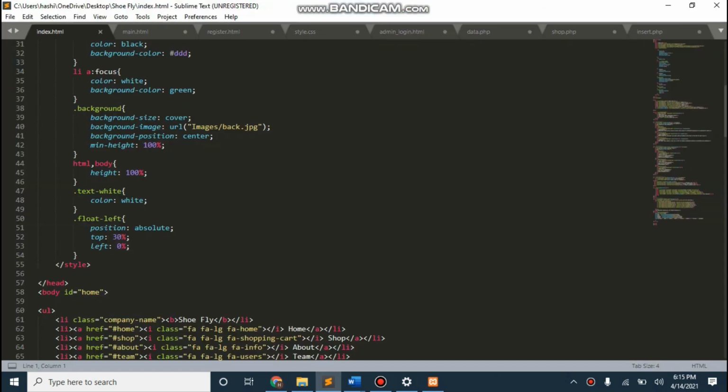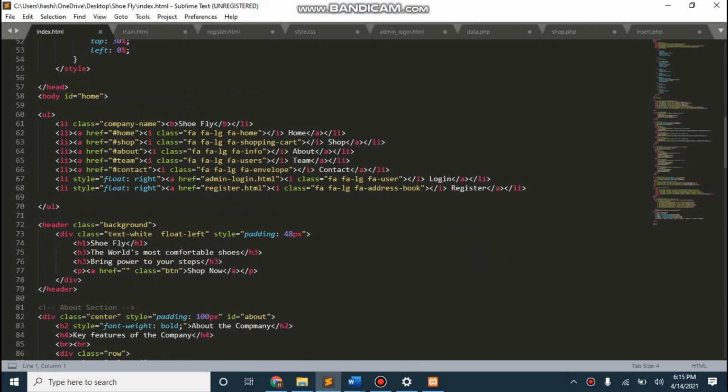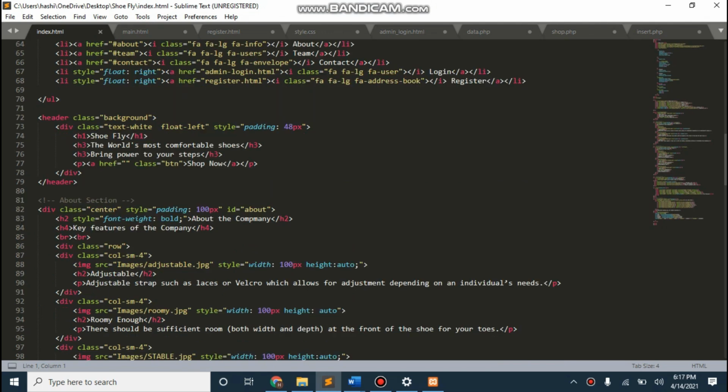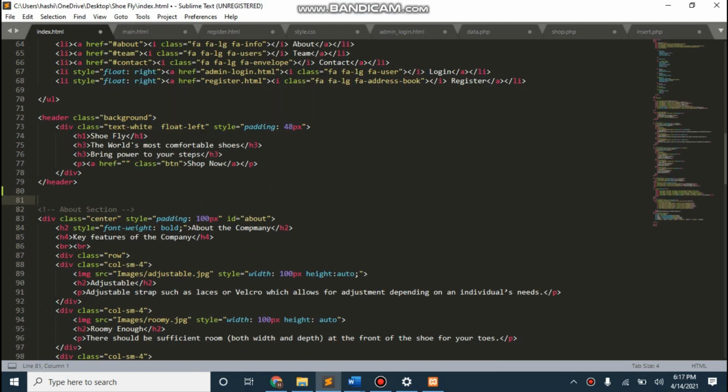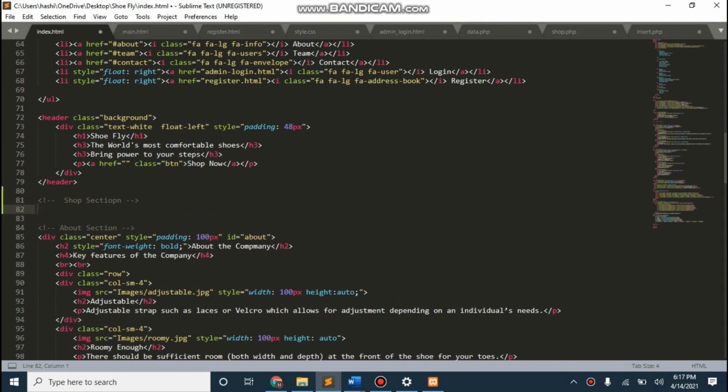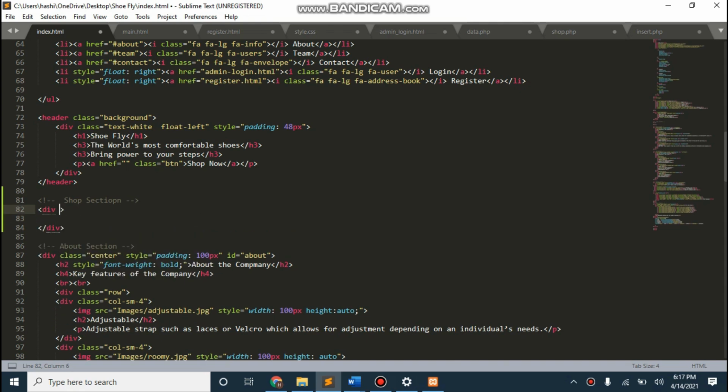So, for adding shop section, I'm in index.html. Now, I will be adding shop section here. I'm adding comment here for the shop section. First of all, I will be adding the main div here and giving this class as container fluid.